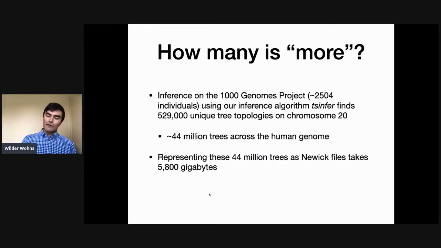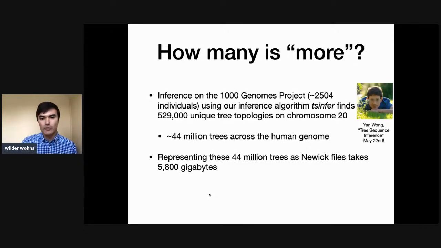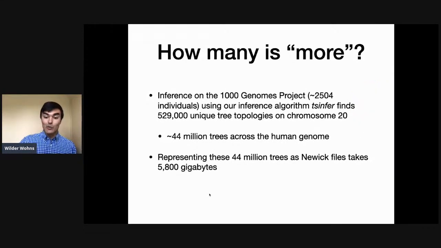Well, a good example of how many is more in terms of trees comes again from the 1,000 Genomes Project. So this is 2,500 diverse human individuals. We used our tree sequence inference algorithm, tsinfer, which you'll hear all about from Yan Wong next month. He's going to talk about tree sequence inference, so tune in on May 22nd. So we used this inference model, and we found that there were 529,000 unique tree topologies on chromosome 20. All right, so that's a lot of tree topologies, and that's just 1.2% of the human genome.